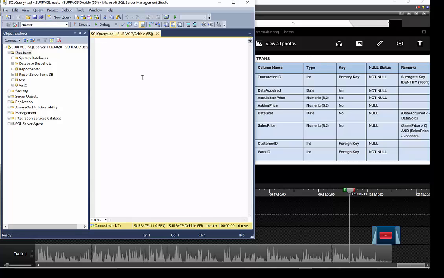And let's create this trans table as shown in this table to the right. As you see, make sure you are not in master. One way to make sure you're not in master is to type use test, and that will get us into the test database. And I'll type go.